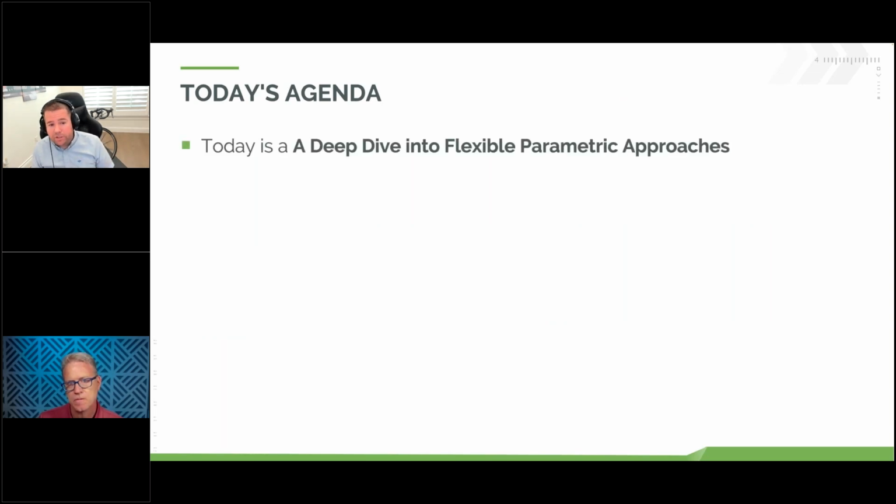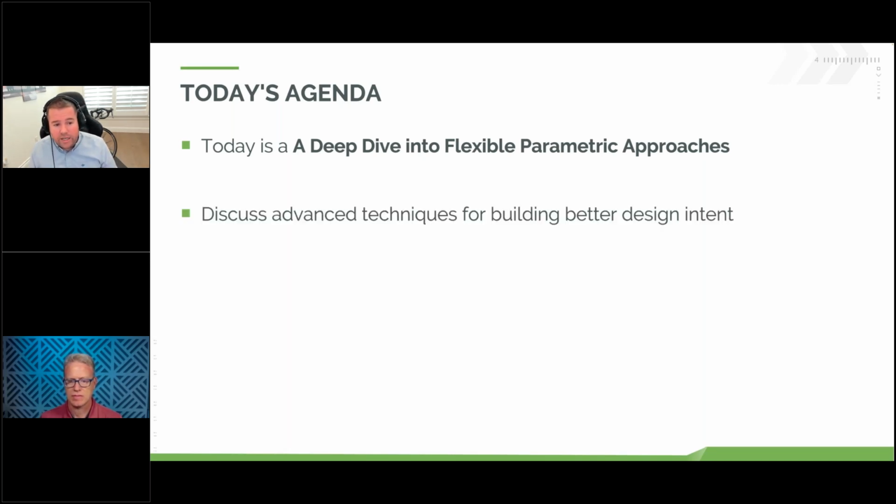Today's agenda is going to be pretty straightforward. We're going to do a deep dive into flexible parametric approaches. And I think to summarize that, it's really advanced techniques for building better design intent. If you were to summarize this, a lot of today is going to be focused on design intent and how to master design intent in a way that makes your designs more flexible, more resilient, right? And can adapt to those changes better.